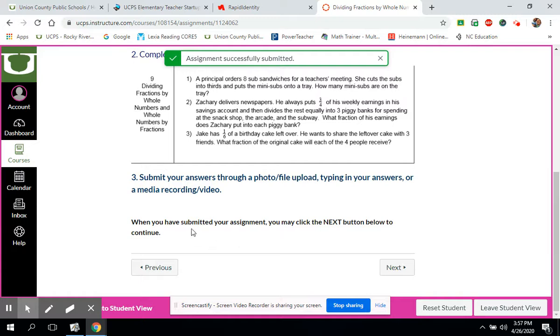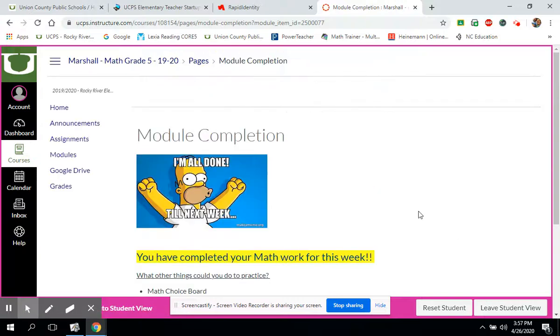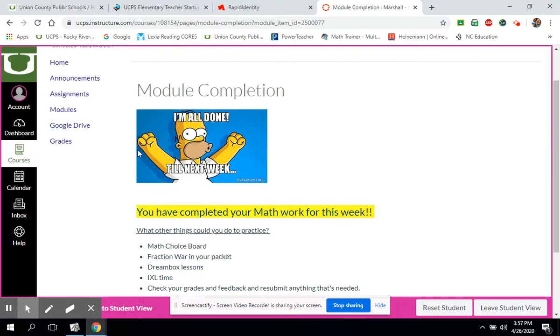Again, at the bottom, it says when you have submitted your assignment, you may click the next button. So I'm going to click the next button. And right here, this is probably what you'll be looking forward to all week. Module completion. It says, I'm all done till next week. So right here, you have completed your math work for the week. Remember, you're trying to do this by Thursday, okay?